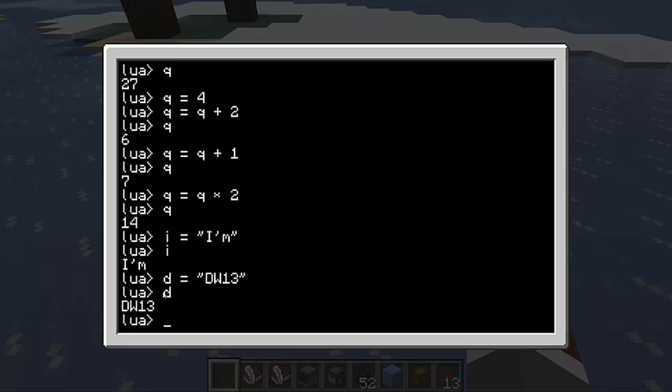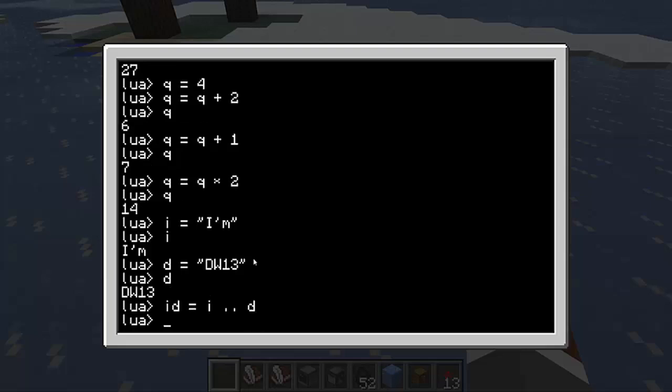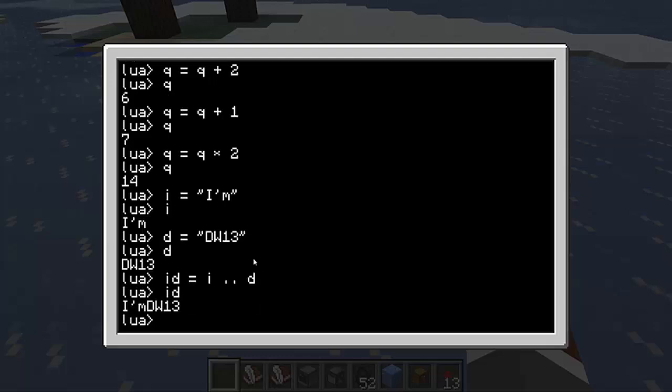But what if you wanted to end up combining both of these together? Well, there's a way to do that. If I end up putting ID, then dot, and then D. Now if I end up typing ID, it comes up as I'm DW13.